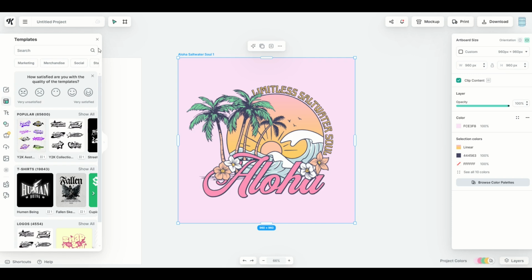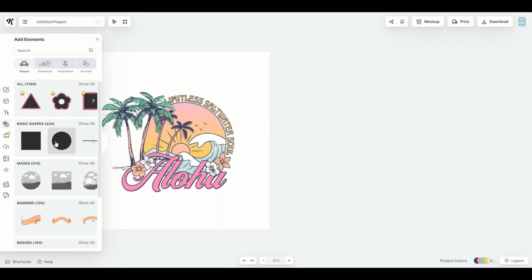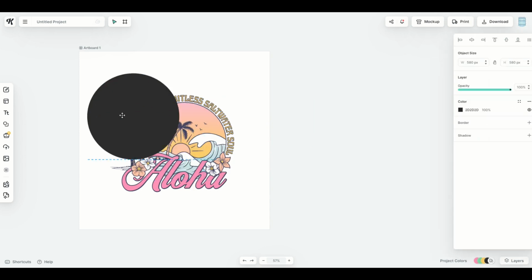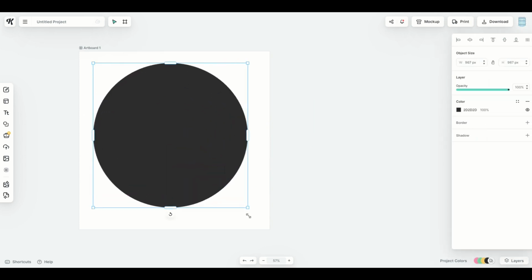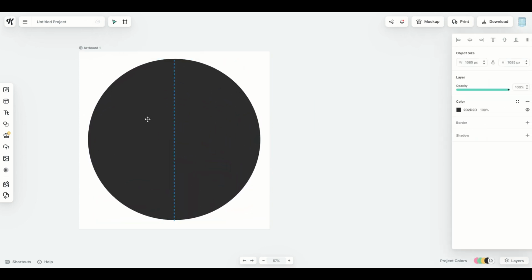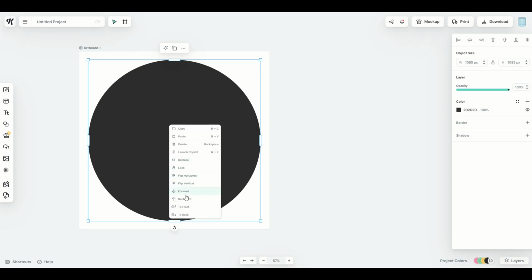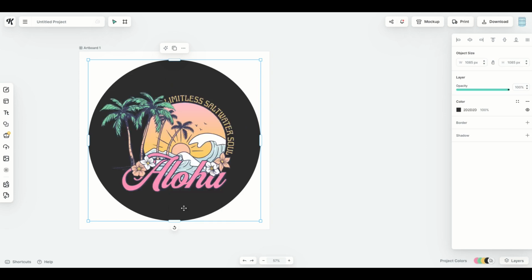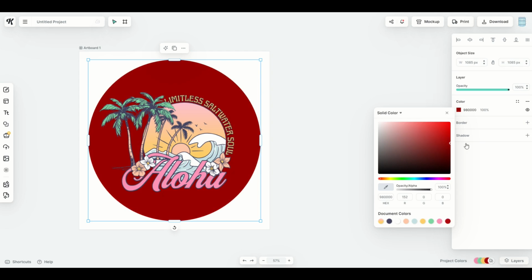I'm going to go over here to the left-hand side, click Elements, Basic Shapes. I'm going to click a circle, and now I'm going to move the circle so that it is over top of the design. I'm going to center it, and now I'm going to right-click and say Send to Back. I'm going to change the color of the circle simply by clicking it. I'm going to make it a different color.